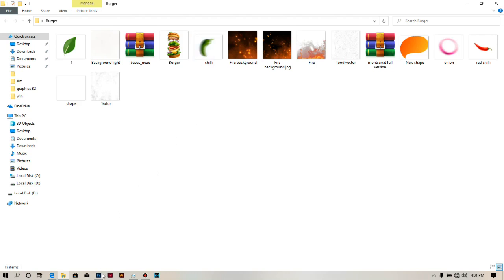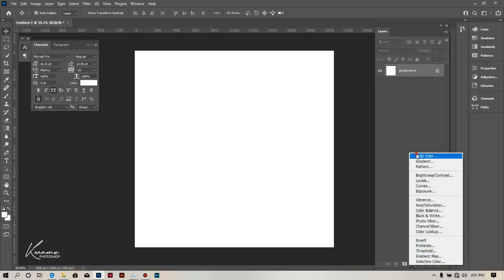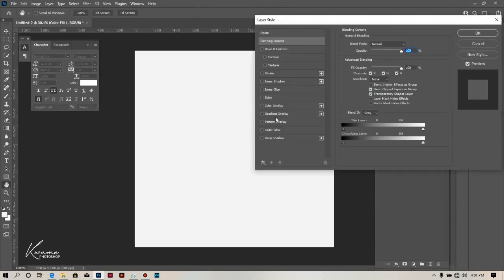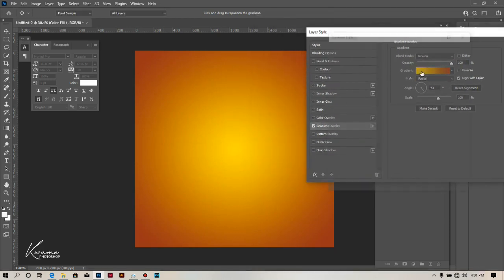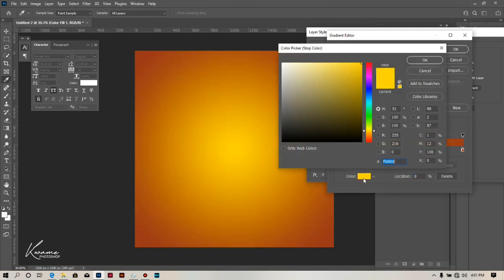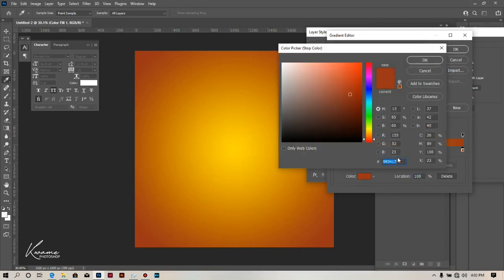Okay, so the very first thing we like to do here is to create a gradient overlay on this. Let's just start by creating a solid color, and then let's create a gradient overlay. This is the gradient that I'm going to use. These are the color codes, so you can just key in the color codes and follow as well, but I'll also leave the gradients in the description below.